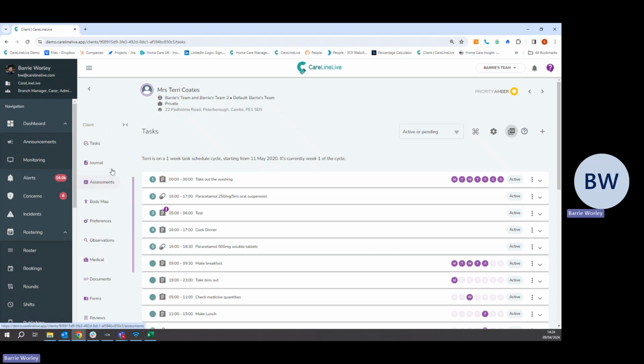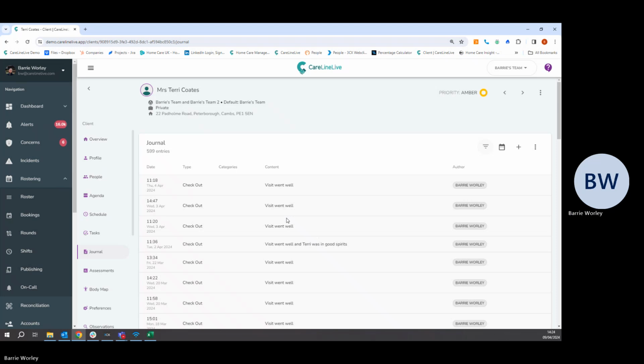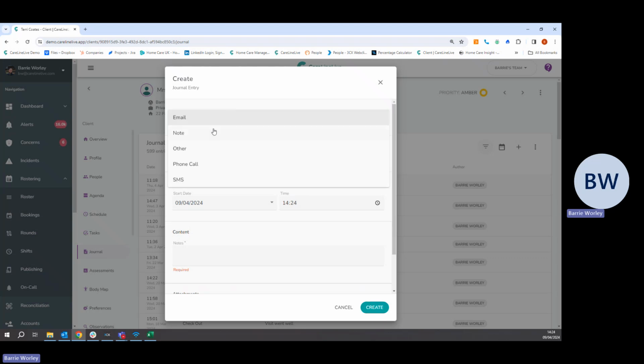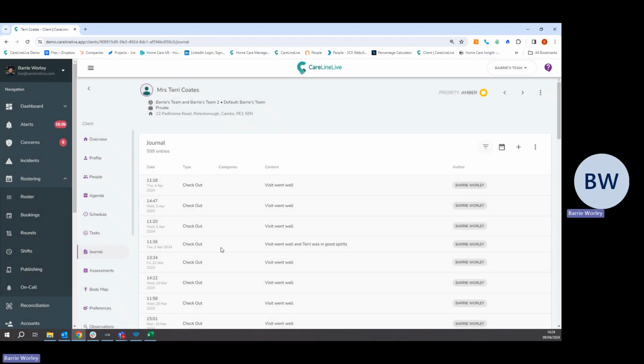We have in CareLineLive a journal. Now, the journal simply acts like a diary. So this will remember all the visit notes or checkup notes, but importantly, from an office perspective, allows you to store information as it's reported day to day. And again, with a drop down here, you can customize whatever you like in here. All these journal entries can be reported on, which is a vital part of compliancy and auditing within CareLineLive.